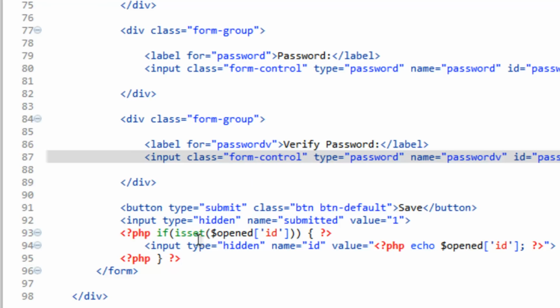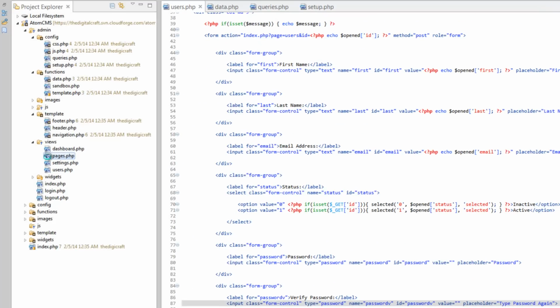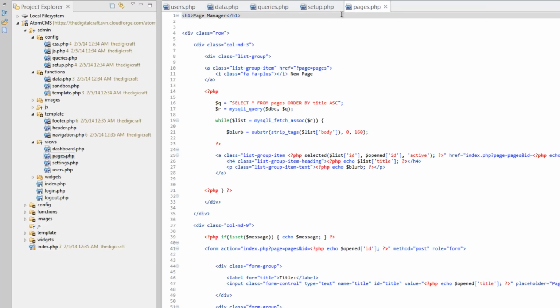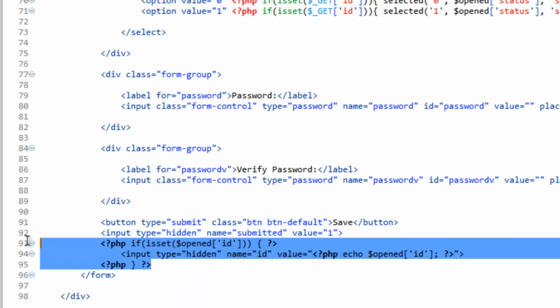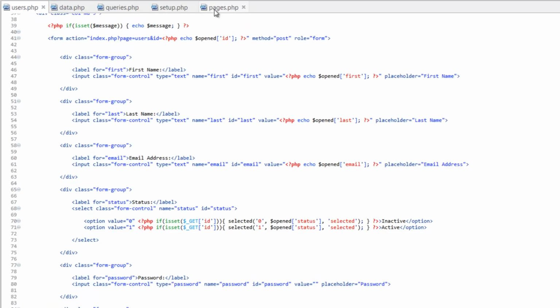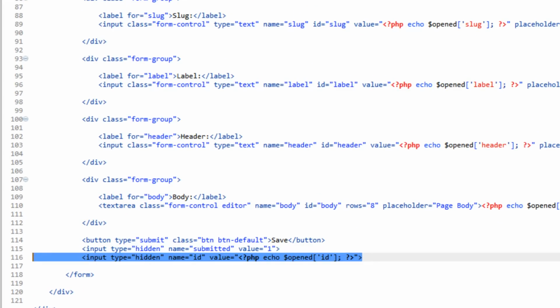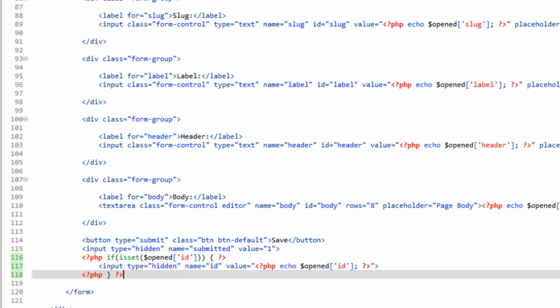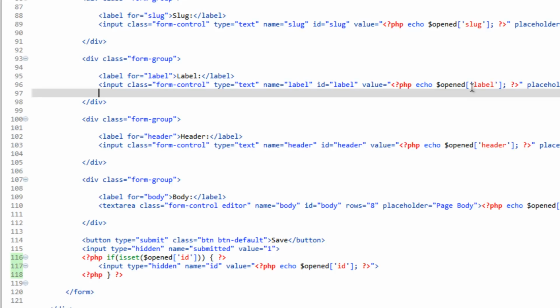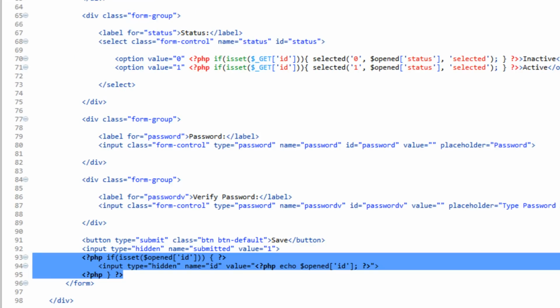We'll save that, but let's go over to our pages view really quick. Let's open that up, and actually go back to users first and copy this whole if, because we're using the same format with the whole opened ID, etc. We can easily copy this, go over to pages, scroll down to that spot, and replace it with that. There we go, save that and close pages.